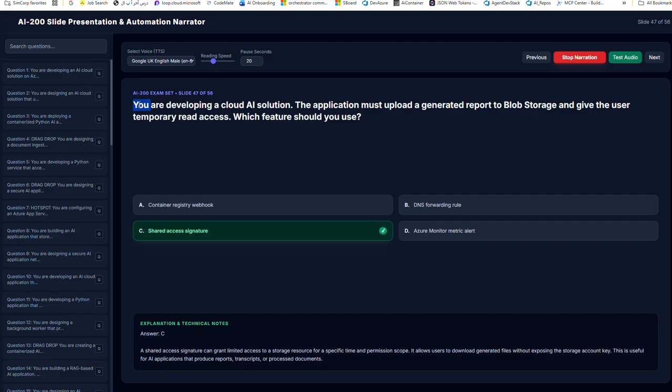The correct answer is C. Shared access signature. Explanation notes. A shared access signature can grant limited access to a storage resource for a specific time and permission scope. It allows users to download generated files without exposing the storage account key. This is useful for AI applications that produce reports, transcripts, or process documents.